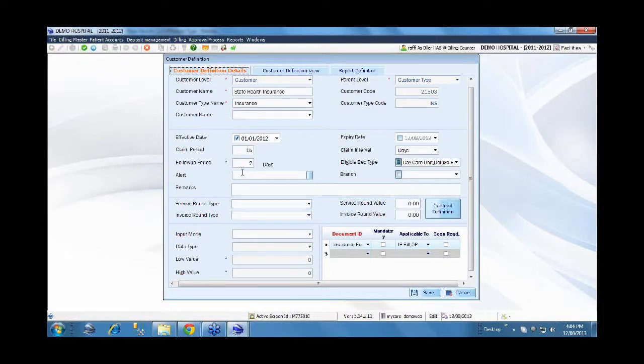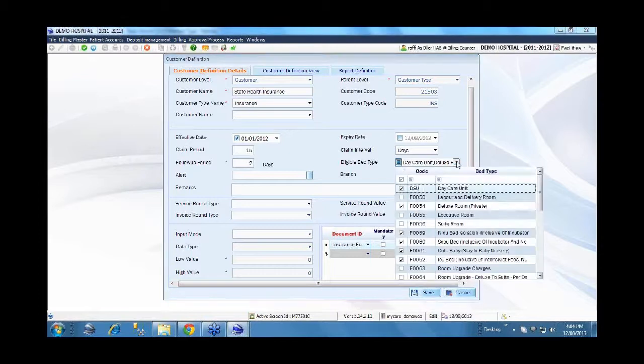Like, what are the eligible bed types which are available, whether shared bed only is covered by this particular insurance company, or which other bed types are covered. Again, as per our definition, we have the capability to define the various bed types, both critical and non-critical, like ICU and NICU, male surgical ward, female surgical ward, and so on. And we can define which bed types are covered by this particular insurance company. A few other pieces of information I will leave; I will focus on the main thing.